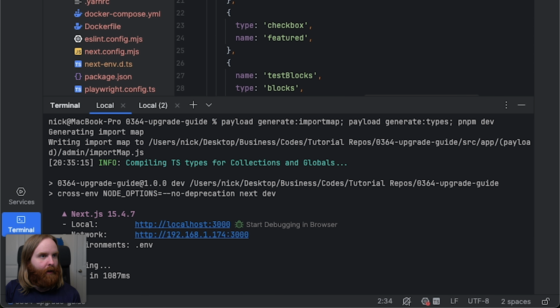So when you import the slug field, you do need to generate your import map. So you can see here, like the past couple of times it said that it skipped generating the import map, but since I'm using the slug field, which is technically a custom field with a custom component, you need to generate an import map for it to work correctly.